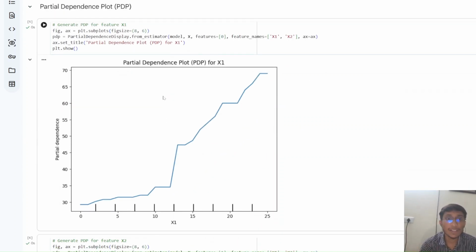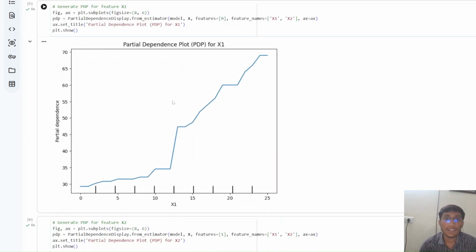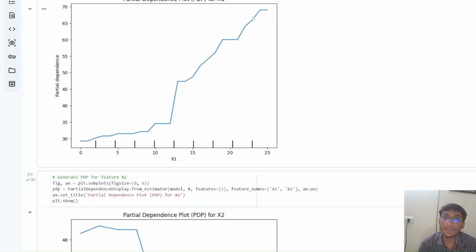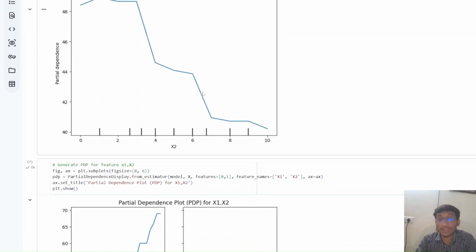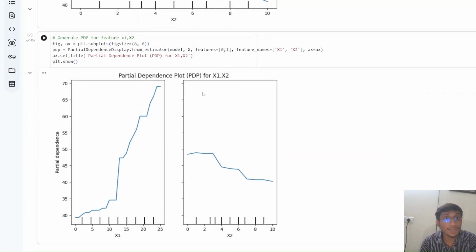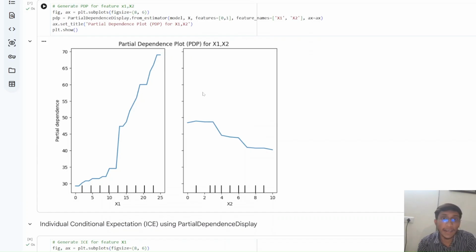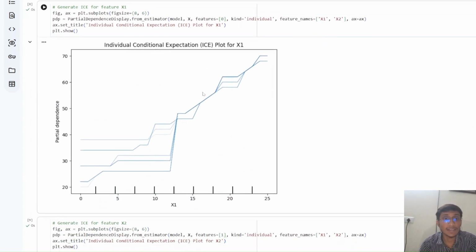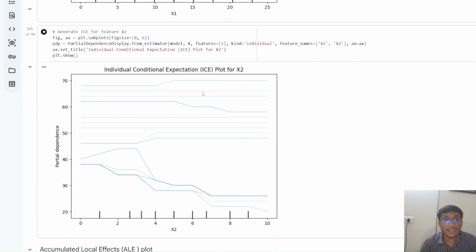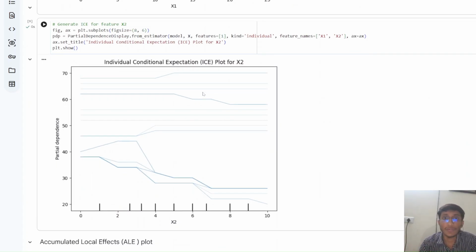Again, the partial dependence plot. Here is the partial dependence plot with respect to the feature x1, the average of the feature. And again we generate the PDP plot with respect to x2, and in that case the plot is decreasing. Then we plot both the ICE and PDP together for features x1 and x2. Then we go through the individual conditional expectation: all the individual plots with respect to feature x1, and then feature x2.